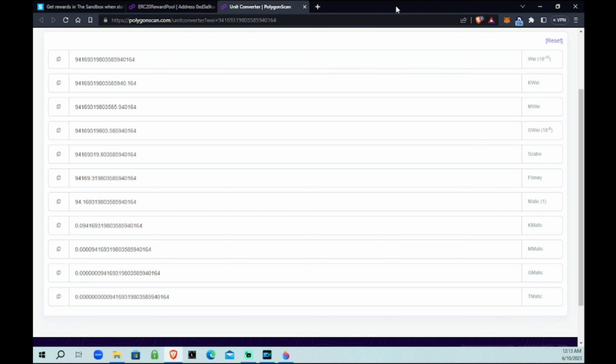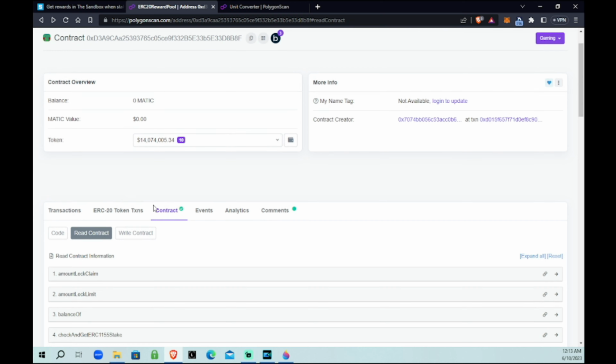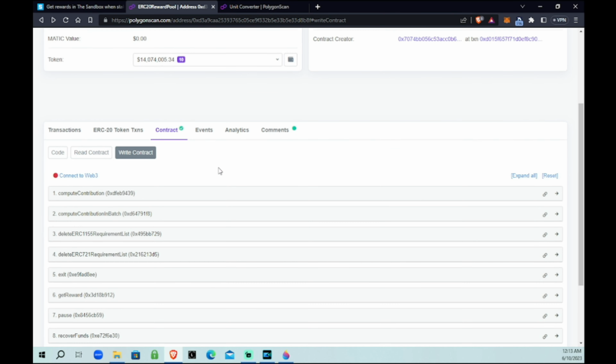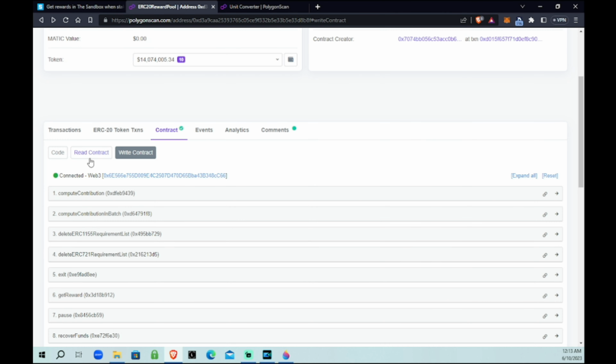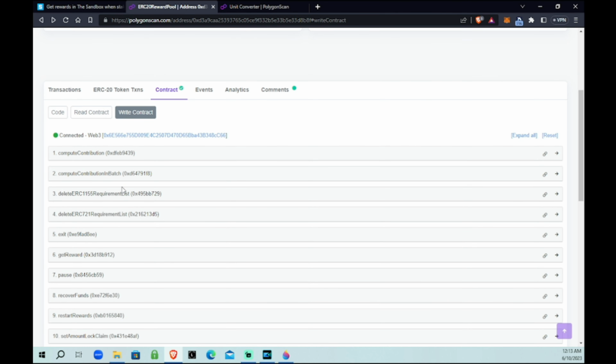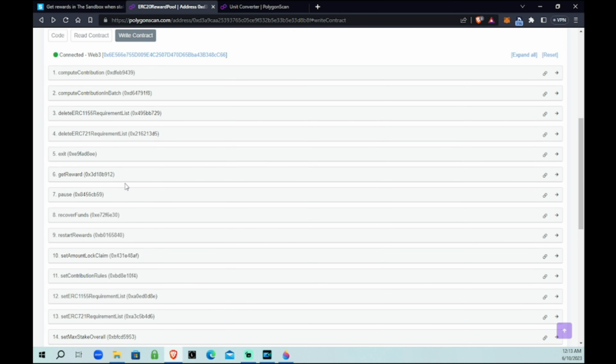Now this, we want to leave one of these unit converters open. That's going to be important here shortly. Now switching over to the write contract, which is what we want to do. We want to write to the contract because we want to deposit sand in the contract. Very first thing, I need to connect my wallet, MetaMask. Okay. Now that my wallet is connected, I have a bunch of different options here. You can do everything on this contract that you can currently and could have done on the website.